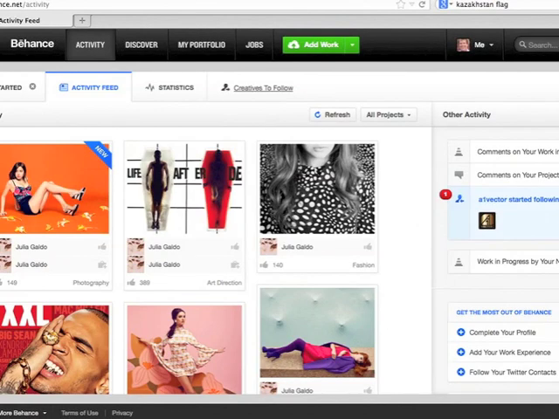I'd like to explain how to create a portfolio on Behance. Once you set up your account, when you log in, you come to this activity page that shows the people you're following, and then you can just come right up here to the green Add Work button, and you want to add a project.